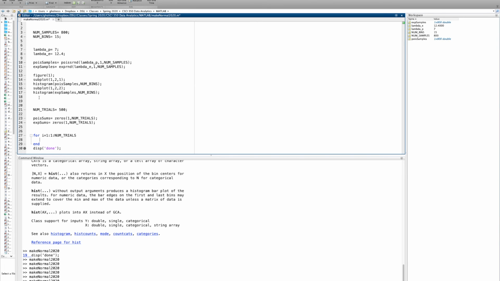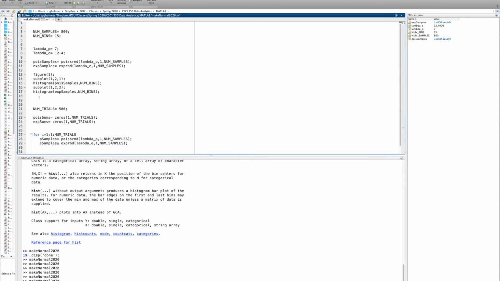Okay, so now num trials many times, I'm going to say P samples equals poissrnd lambda P, 1 by num samples. So I'm taking num samples many samples from the Poisson. E samples equals exprnd lambda E, 1 by num samples. Okay, so I'm going to take num samples many samples.